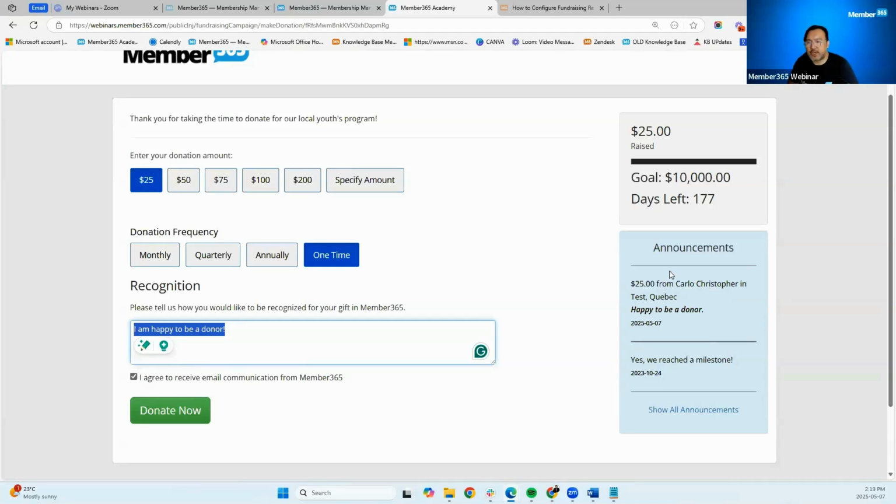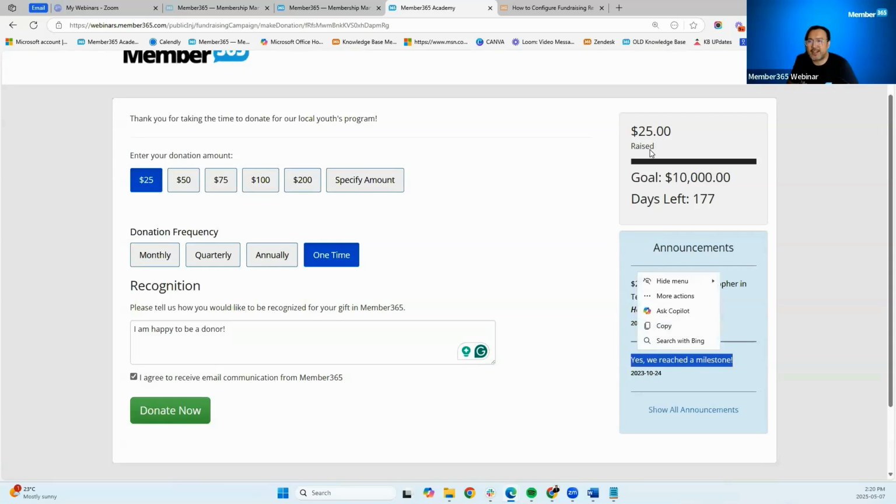Here is the recognition text from one donor: happy to be a donor. And here is the announcement that you can display, and how much is being raised, and the goal, as well as how many days are left to complete this goal.